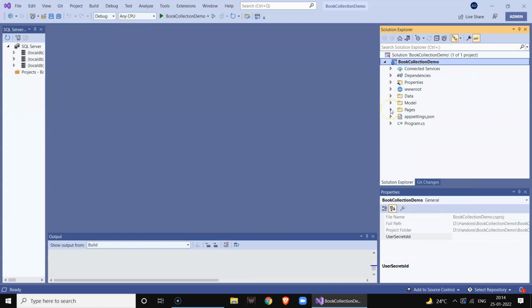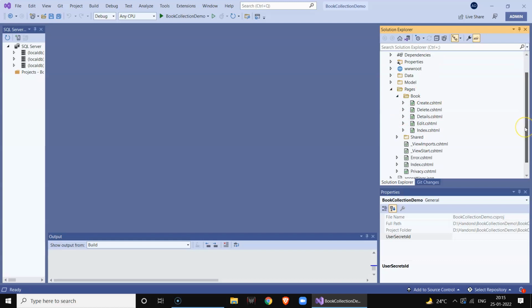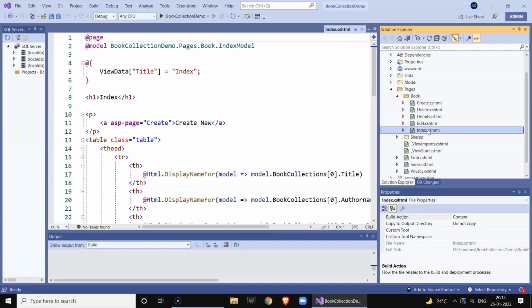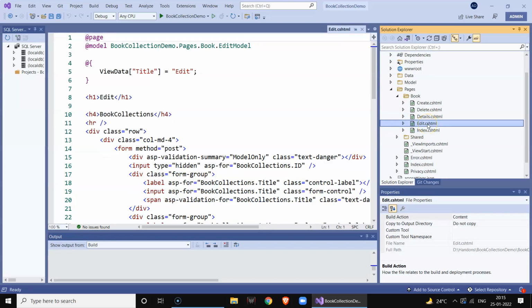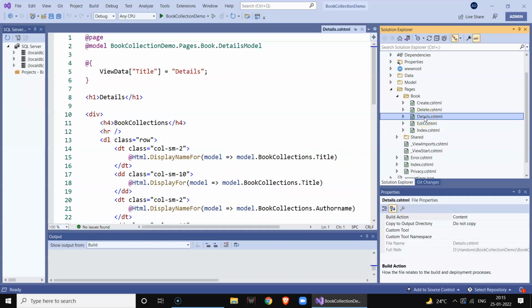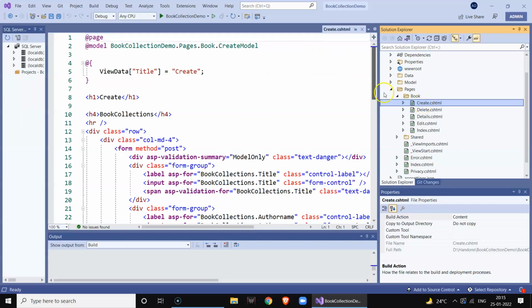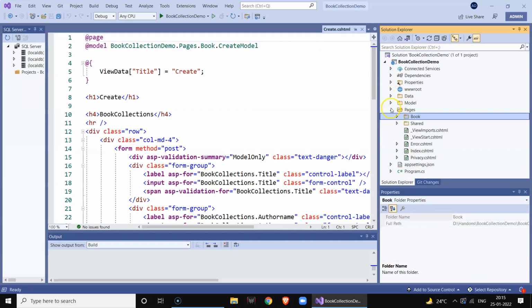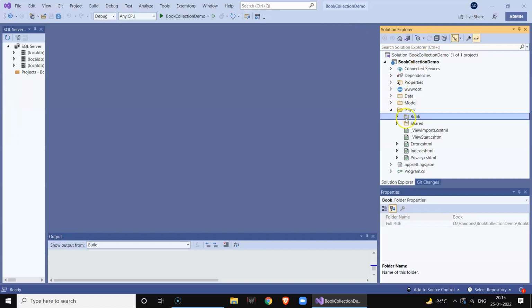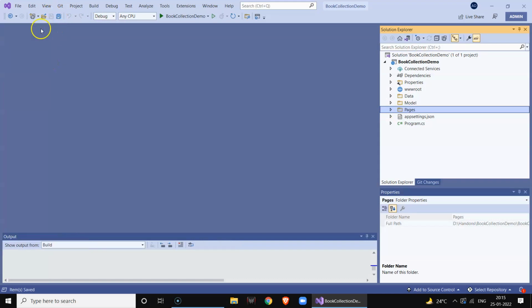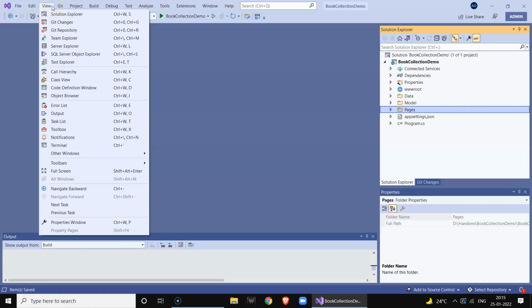Now if you expand the Pages folder, you can see Book which I created, and then you can see the following cshtml Razor pages added: Index to display the books added in the database, Edit to give the function to edit the database, Details to view the details, Delete to delete a book added in the database, and Create to create a new entry. All the Razor pages were created by default based on the command which we gave.